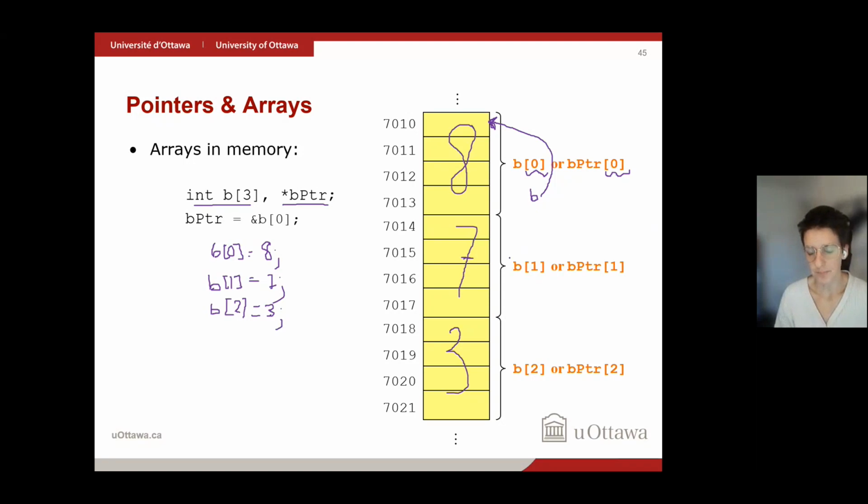Same for the B pointer. If I wanted to access the address of the element B1, I would need to use my ampersand operator beside B square brackets 1, like this. And so that would allow us to access 7014, that address, and the same for B2.